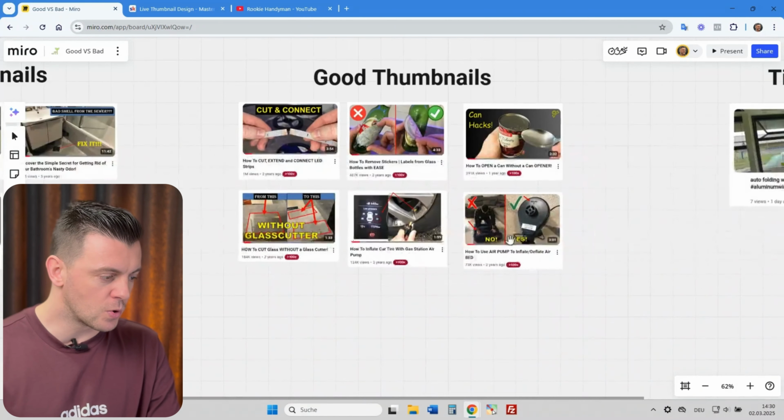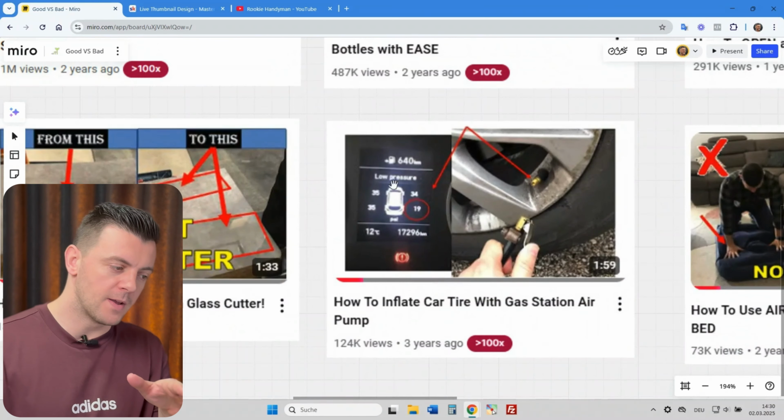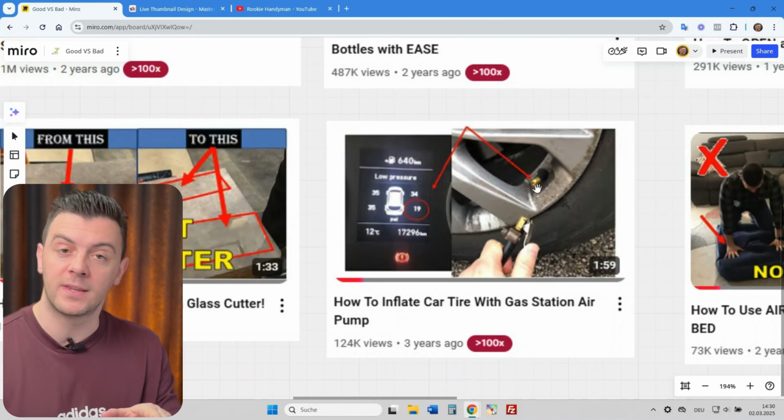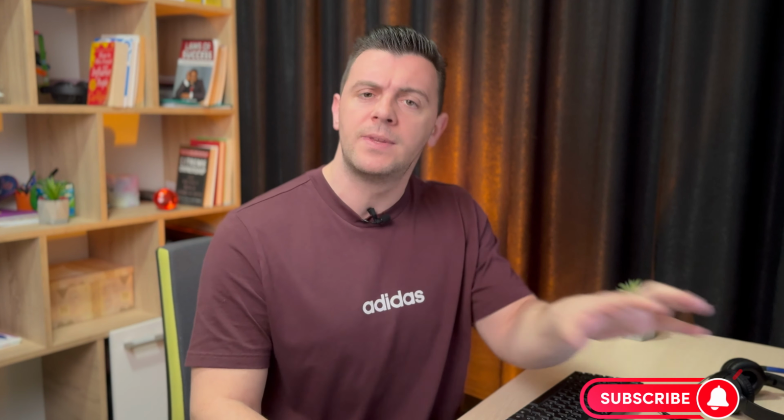Perfect. Here also, as you can see, we have a problem, we have circled what the problem is, and we have a solution. We are pointing at what the solution is. So these examples right here are very good examples, and you can model your thumbnails based on these examples.